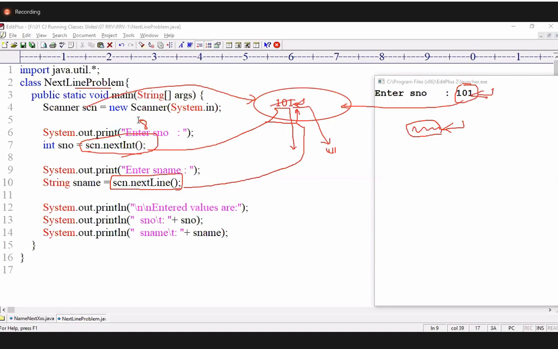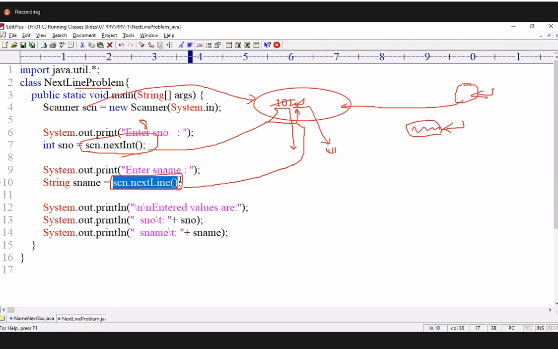What is the solution to this problem? A very simple solution. Program execution pauses when the scanner object is empty. So before calling the SCN dot next line method, make sure the scanner object is empty. How does the scanner object become empty? If the new line characters are removed. So what I am suggesting is, call the next line method 2 times. The first time, don't assign to any variable. The second time, assign to a variable. The first time you call it is for making the scanner object empty.